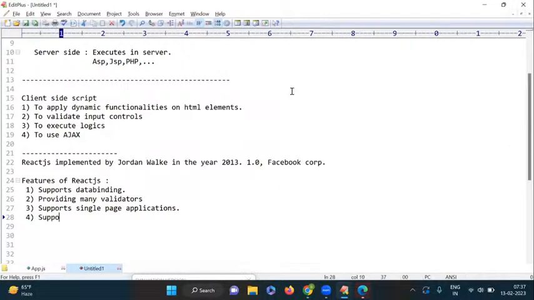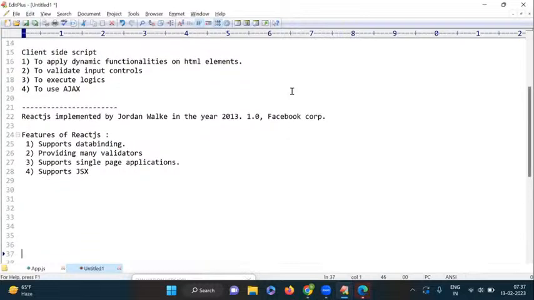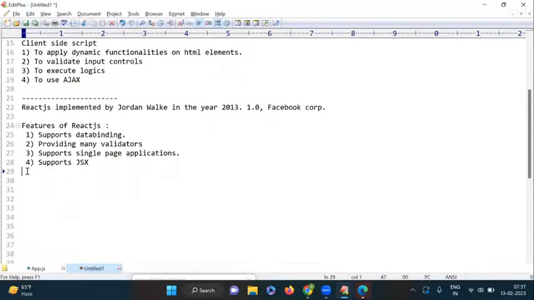Next, it supports JSX. This is very important here. JSX is not supported by Angular. React supports the JSX format. What is JSX? The full form is JavaScript XML. Using this concept, we can combine JavaScript with the HTML code.